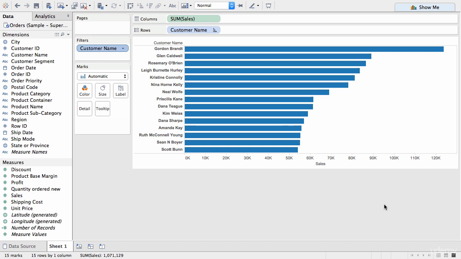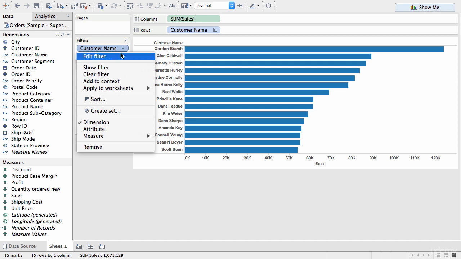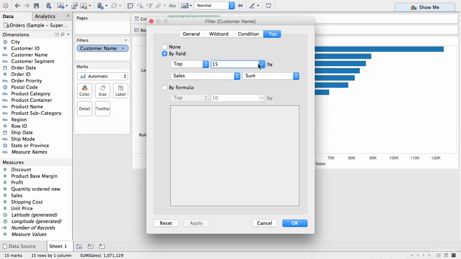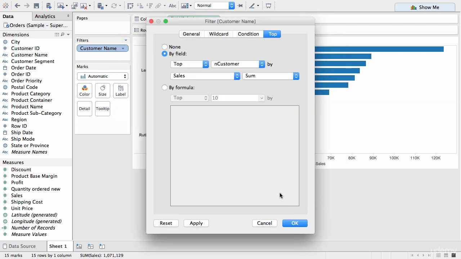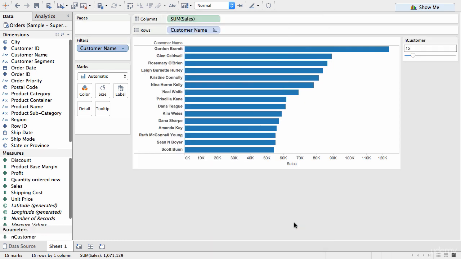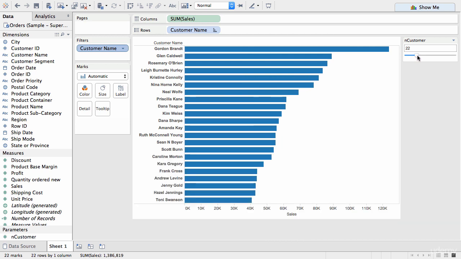And what I can do is go back to the filter, and in my top expression, instead of using a value, I can actually specify creating a new parameter. So I'll give this parameter the name N customer. I'll leave it at 15, and we'll allow the parameter to have a range from 1 to 100 with a step size of 1. And we'll click on OK. So once we do that, we actually get a parameter card next to our chart, and we can use this parameter to actually control what's getting displayed.